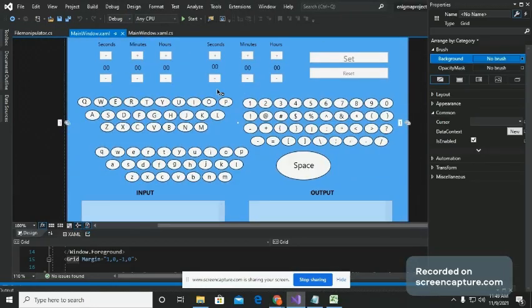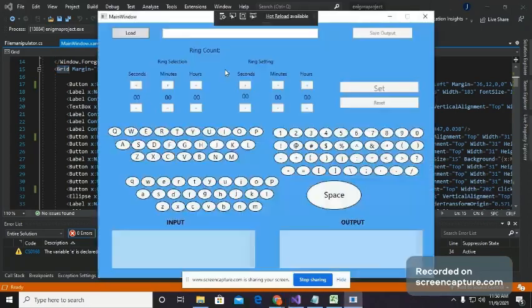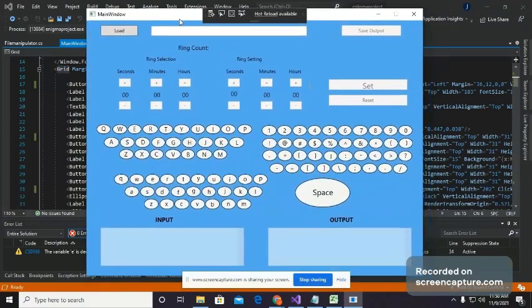So, to start this program, I need to click the start button. So, this is our Enigma machine program. As you can see, the only button that is available here to click is the load button. We have a tooltip as a guide to the user on how the button will function.